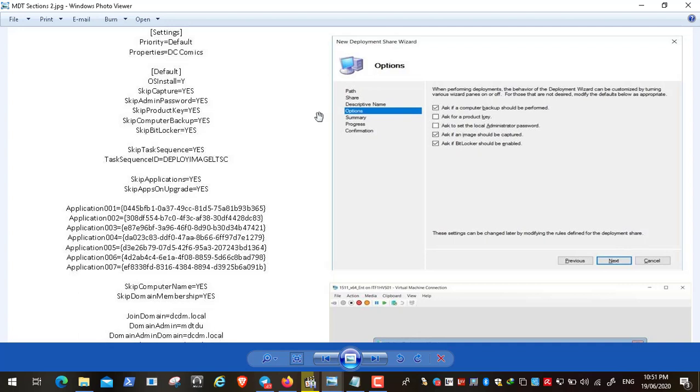So if you see all of them, and skip BitLocker, all of these five lines are the correspondents of the graphical interface. So here we will install the system, we will skip the capture or the image, we will skip the local administrator password, we will skip the license key, we will skip the computer backup, and we will skip BitLocker. Okay, so all of these are skipped.